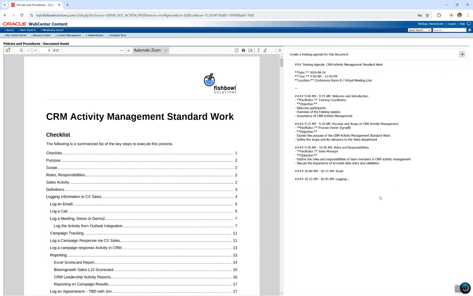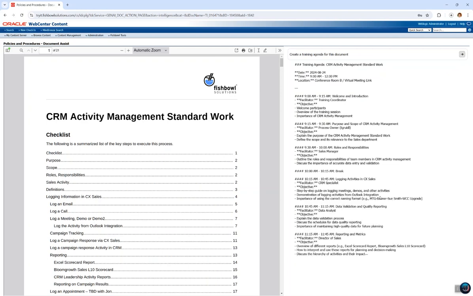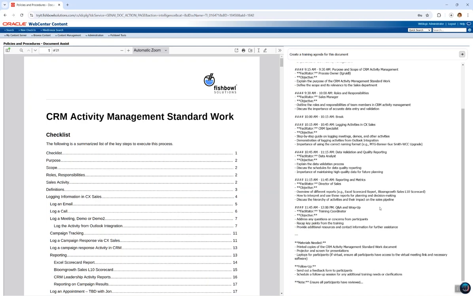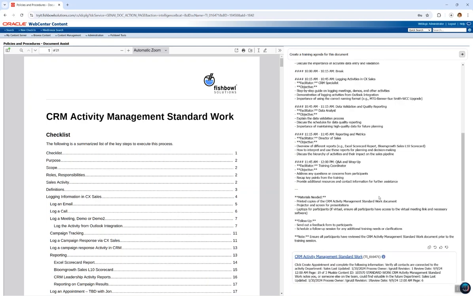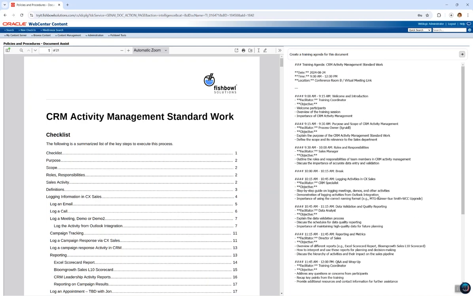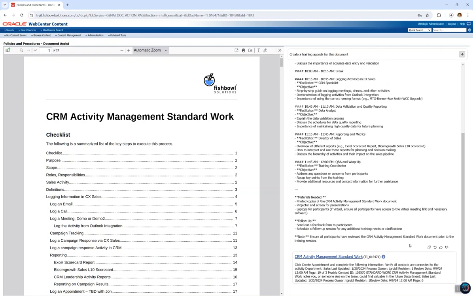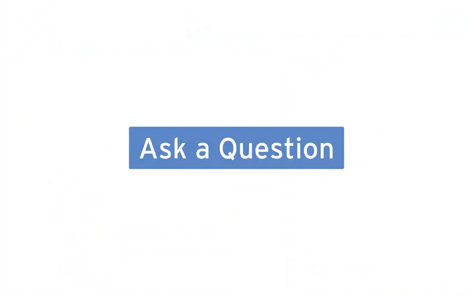In seconds, AI provides a detailed training agenda to onboard new sales reps on how to log tasks in our CRM system. This same approach can be applied to any procedural training scenario. Now, let's see how AI can help answer natural language questions.